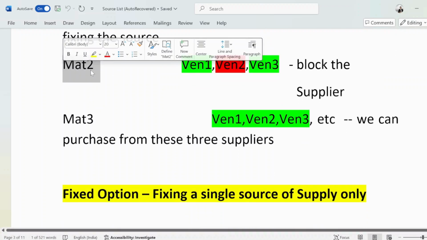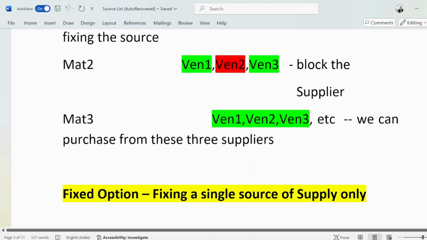Let's take another example, material 2. For material 2, you find that vendor 2 is providing worst quality, like last time they sent damaged material, right? So you never want to purchase from vendor 2. So you are going to block vendor 2 in the source list, right? So this is a block. In the source list in ME01, which we will see, we will block this vendor.